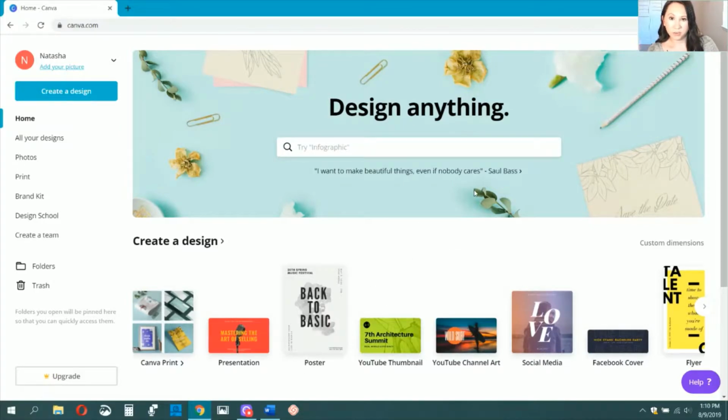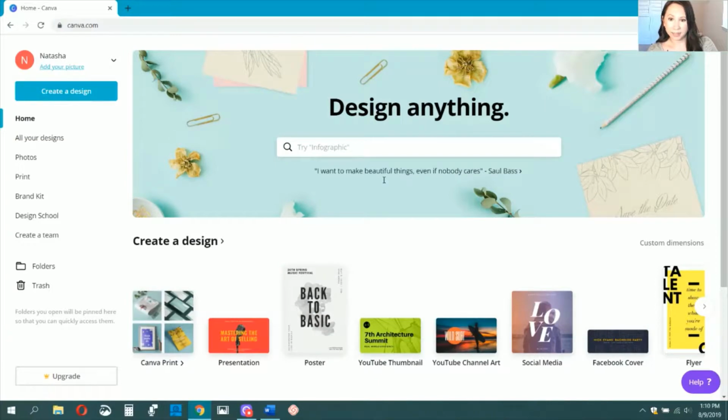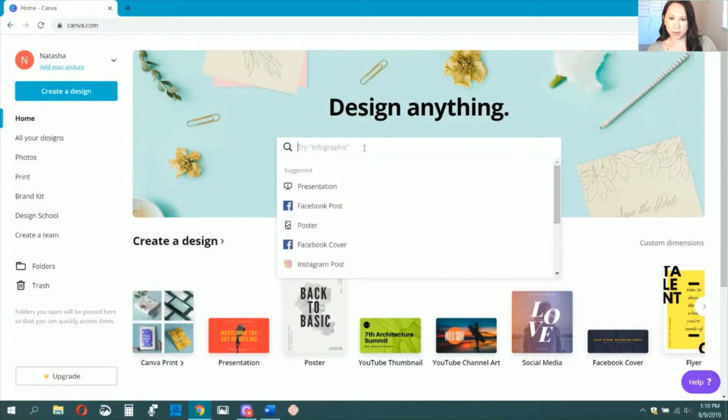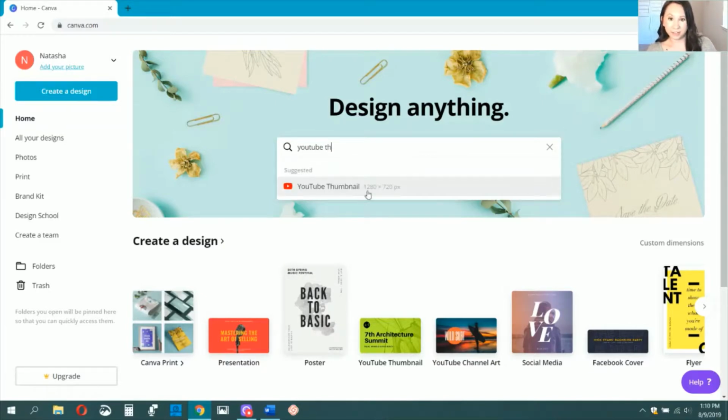First, you'll see the creative design area, a design anything area, and you can type in here what you want. So say you want to make a YouTube thumbnail, you can type that in and it's going to come up right here. It's going to be the perfect dimensions that you need, and it's going to look beautiful and not be skewed or anything like that. So that's cool there. You can just search whatever you want.